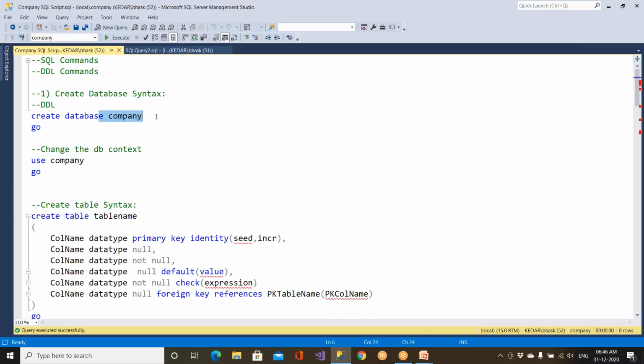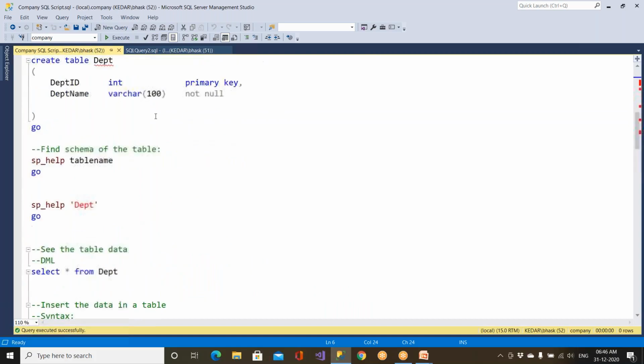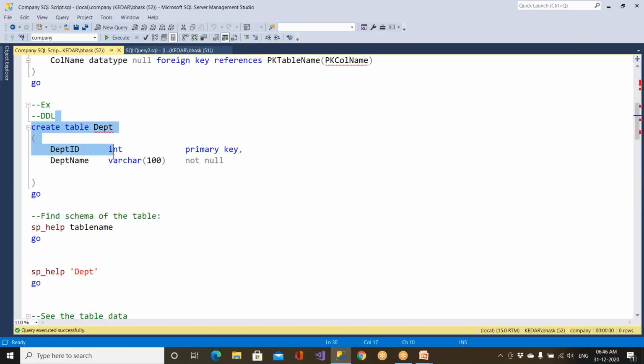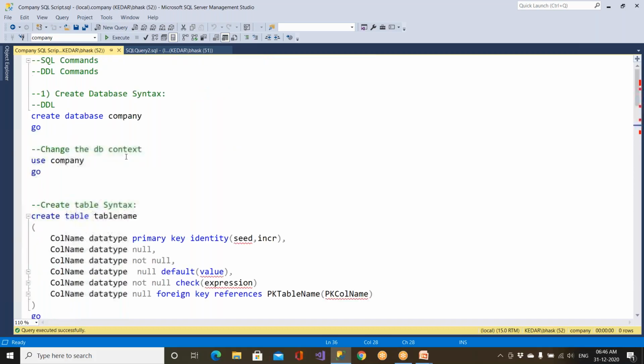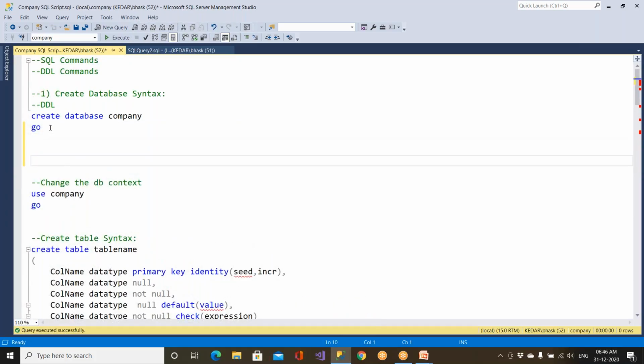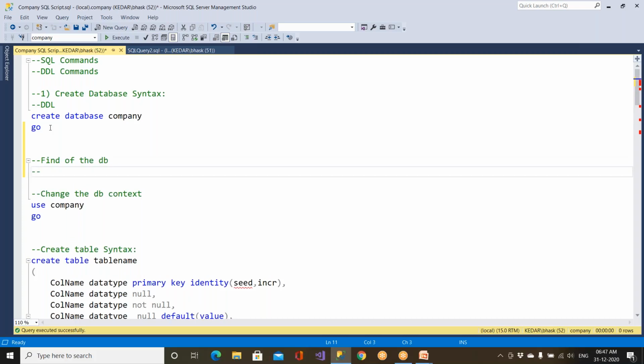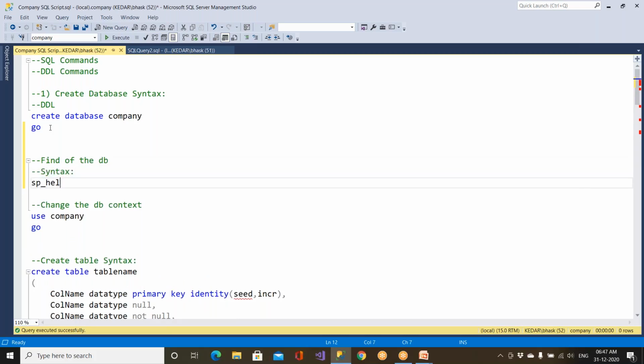Now we know how to create a database. We had seen how to create tables and how to get the schema of the table. Schema means the internal parts, as I told you. Whenever you create a database, we can also see the schema of the database. Schema means internal parts, the schema of the database. The command syntax is this: sp_helpdb and the database name.